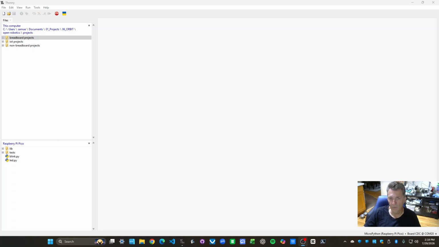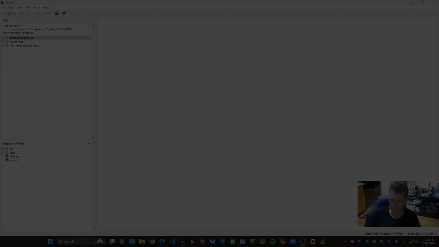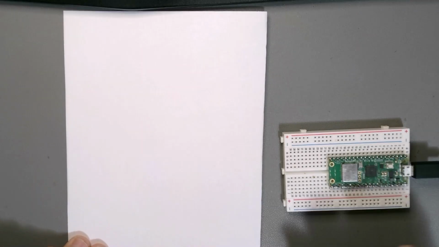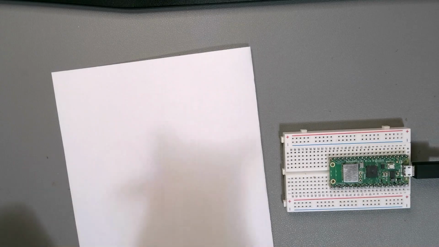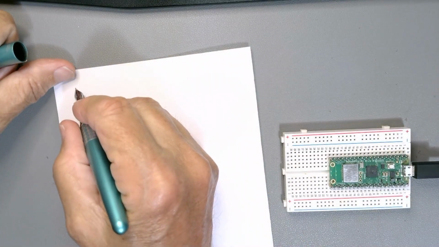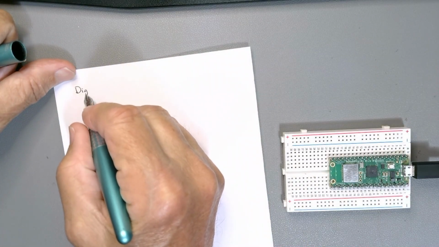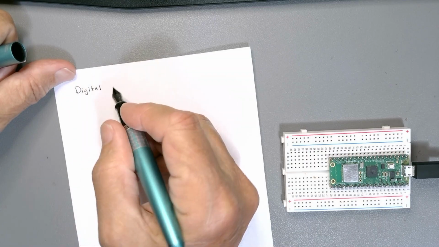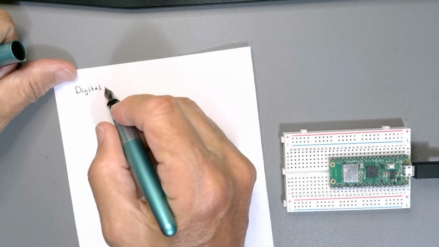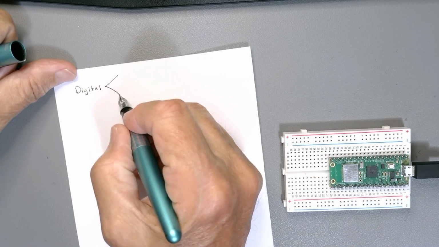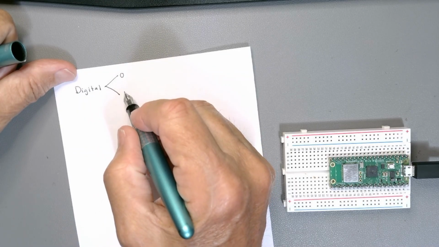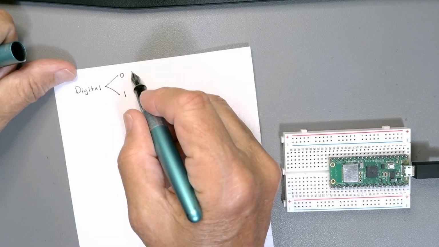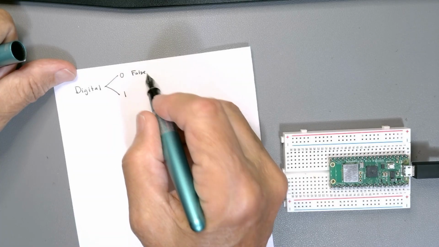Today we're going to talk about digital input. So, just to review, let's remind ourselves what digital means in the context of programming Pico. Digital refers to the idea that there are only two values. There is 0, and we can think of it a lot of different ways. We can think of it as 0 and 1, or we can think of it as false and true.